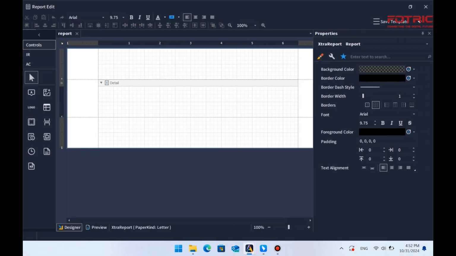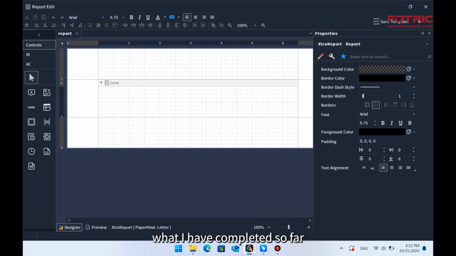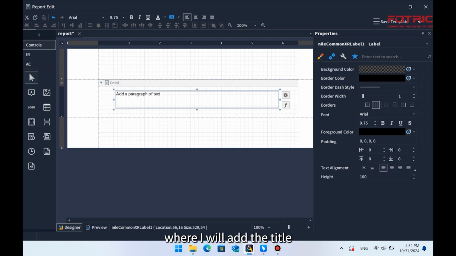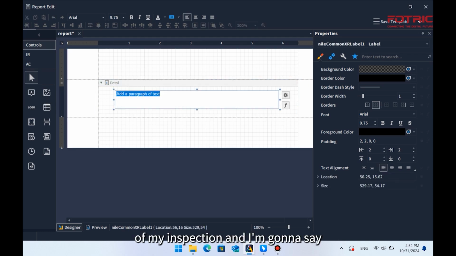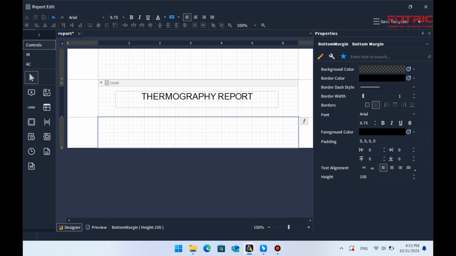So let's create one. On this interface, I have multiple sections, the designer section and the preview section, where I'm able to see what I have completed so far. So let's start by creating a cover page. To create a cover page, first I will add, let's say, the text, where I will add the title of my inspection, and I'm going to say thermography report, centered and in a larger size.